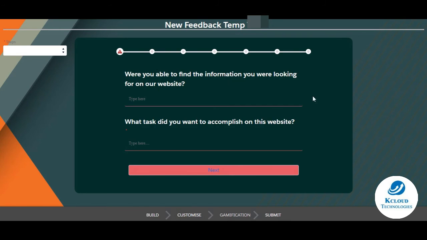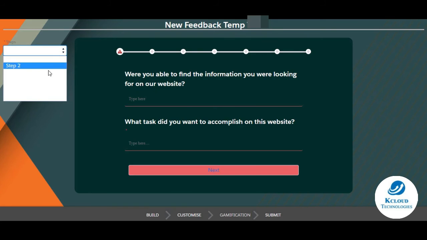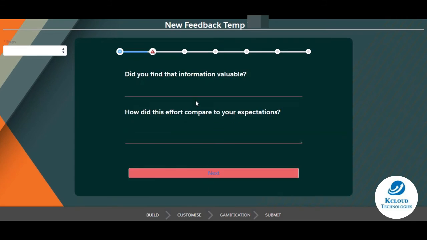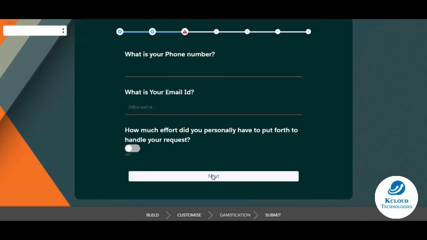So here we can see this is the UI which we selected. We have some steps also, and the next button here. There is the progress bar, which changes according to the data when we fill it. Here you can see the required field as well. When I click on next, we can go to the next field as well.